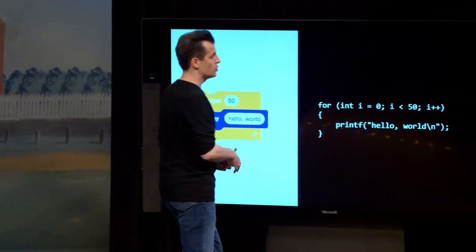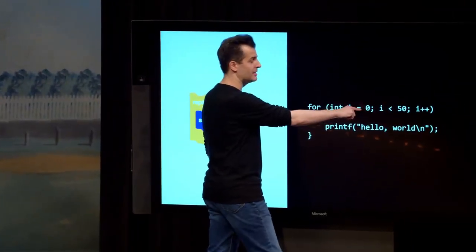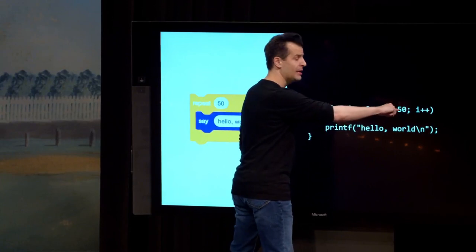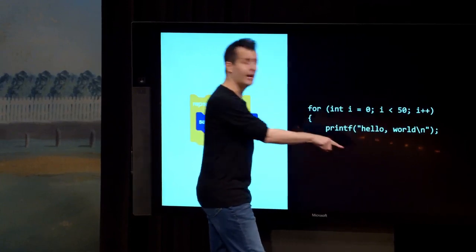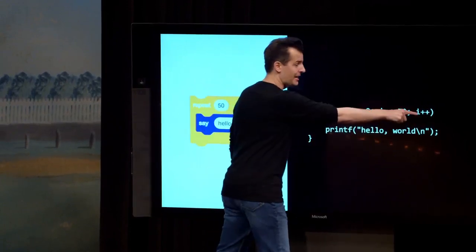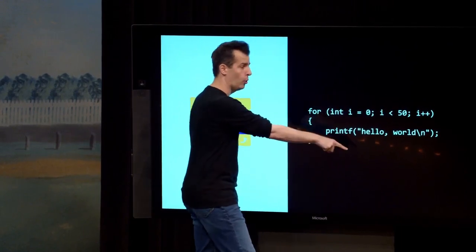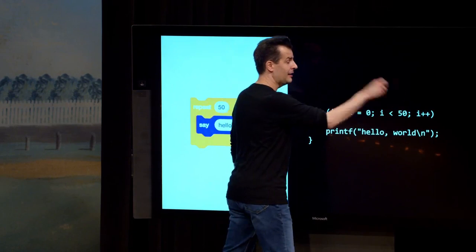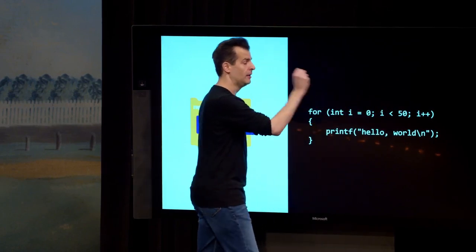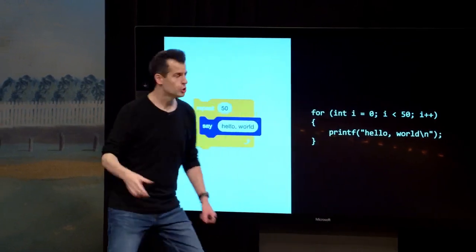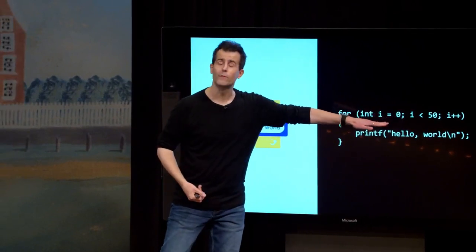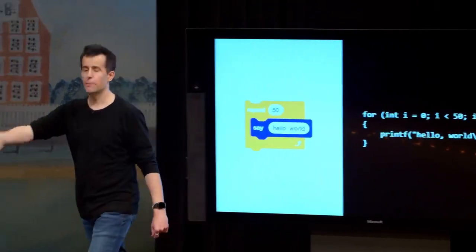But for now, just realize this says initialize i to 0, check the condition, and if i is less than 50, print hello world. Then update i. Then check the condition. If it's less than 50, print hello world. Then increment i. Then check the condition. Then if it's less than 50, print hello world. So the initialization of the variable happens once. Everything else happens again and again and again until you've done this some 50 times.